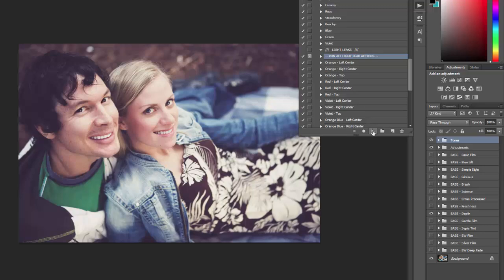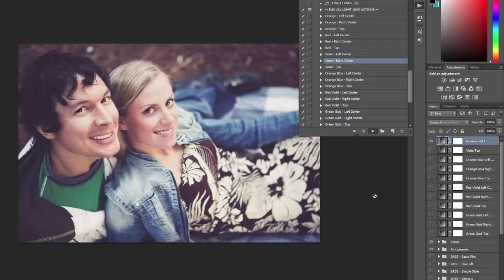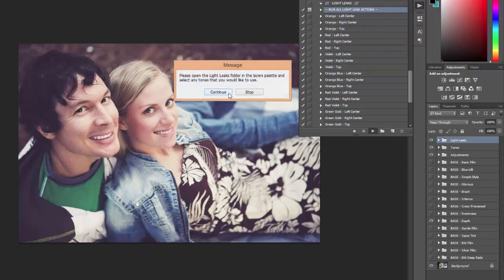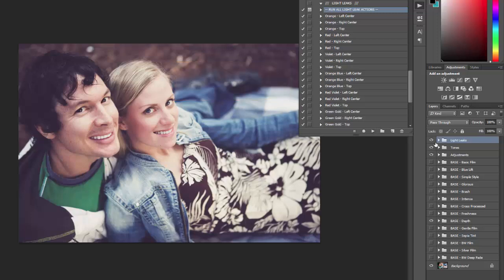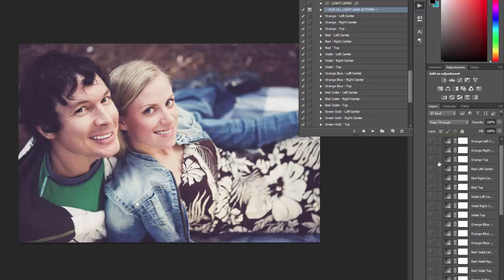Same thing, there's a run all action, which I'm going to run. Again, you don't have to run them all. If you just want to run one individually, that's fine. If you want to see how they all impact the photo, you can do that. This message just reminds you to open up the light leaks folder to see the different options. So for each, there's several different colors, and then for each one there are 3 different variations. There's a left, right, and a top.